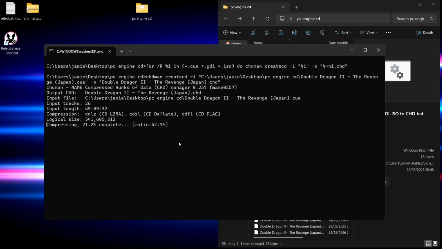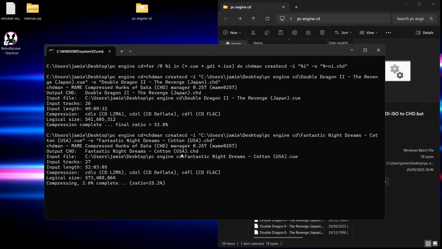So these can take a little while to do, but once it's finished, as we can see here, Double Dragon 2, it should then automatically go on to the next game and convert that one too. So we're just going to wait for this. Okay, and as we can see, it's now automatically jumped into the next game. So we're going to wait for this one to do its thing.